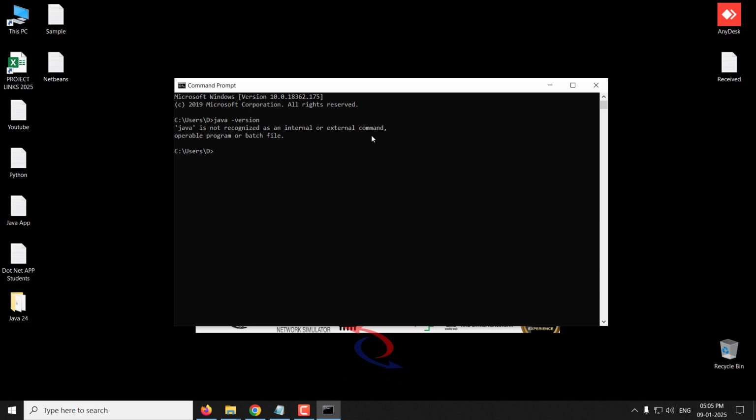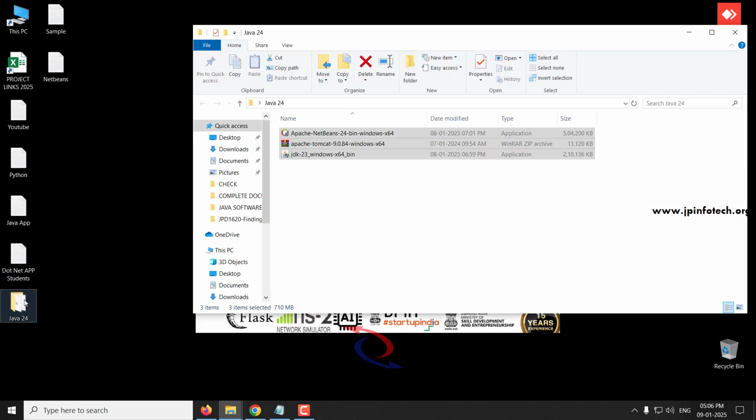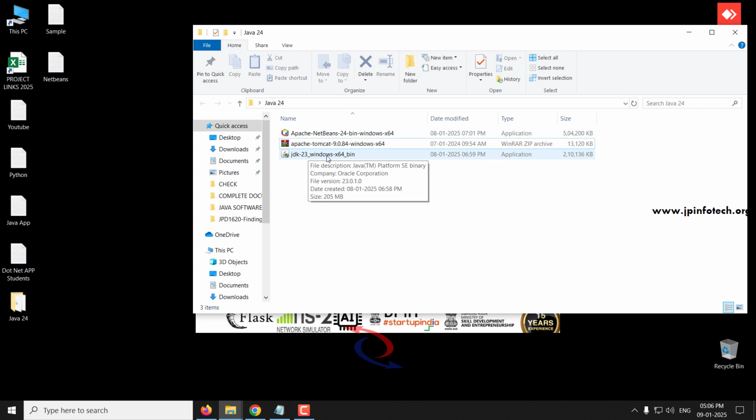In case you already have Java, my advice is to uninstall it, because if there are multiple versions, there will be conflicts in installing and configuring NetBeans. So I recommend uninstalling all the versions and installing only the mentioned version. So now let us install it. In the downloaded folder we'll have this JDK 23 Windows x64_bin. Just double click it.